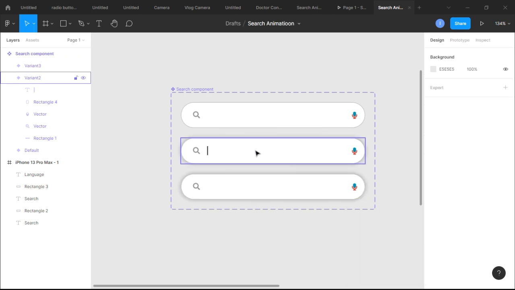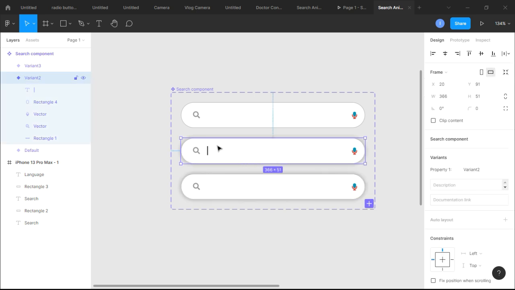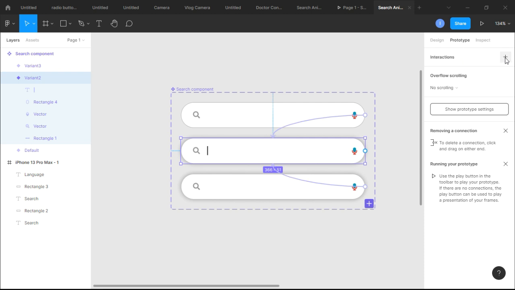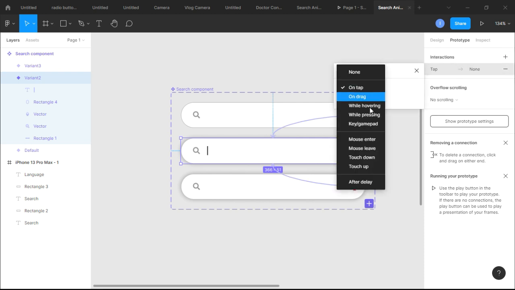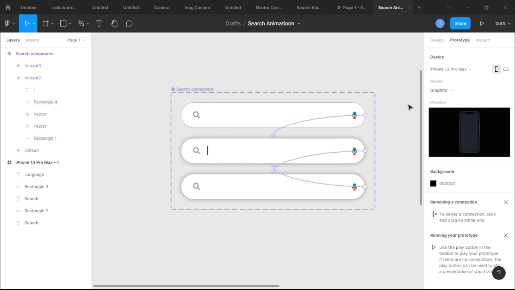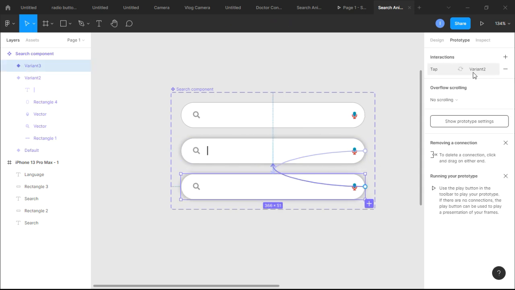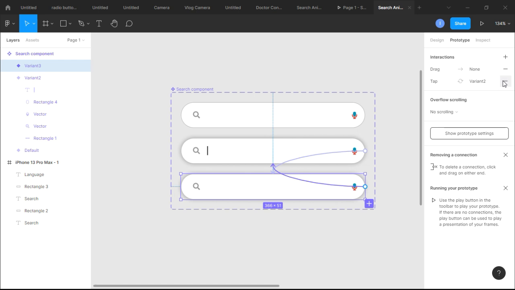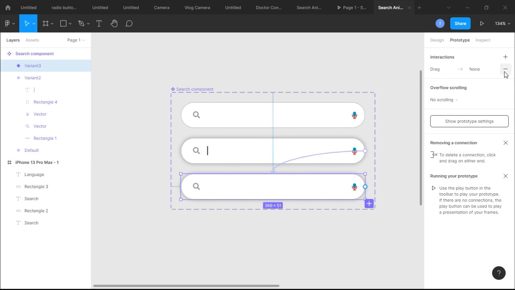We want this to be transitioning between this and this after a certain delay. So we're gonna go to variant 2, then create an interaction. We're gonna say after a delay of 400, we want that to change to variant 3, so it can happen instantly. Then we're gonna go to variant 3. We actually don't need any tap effect, or even that drag effect.